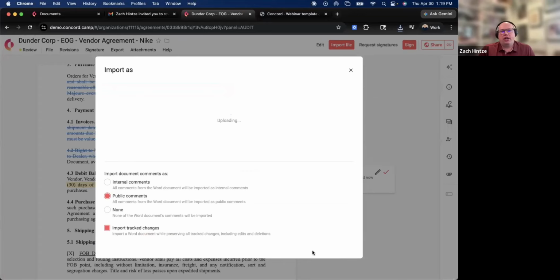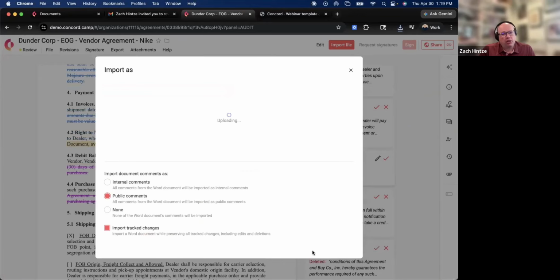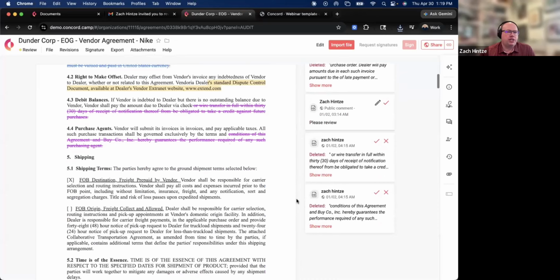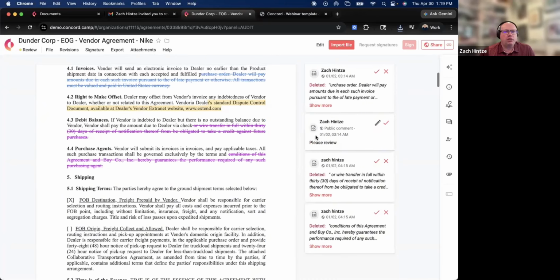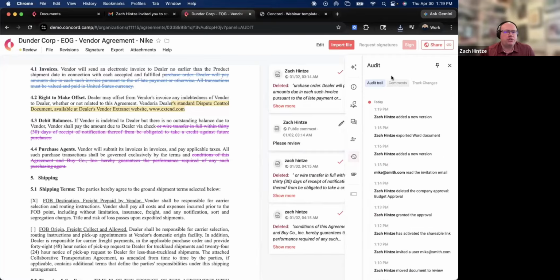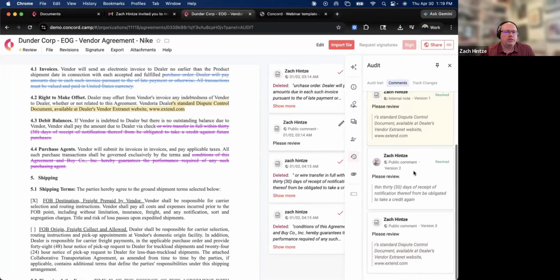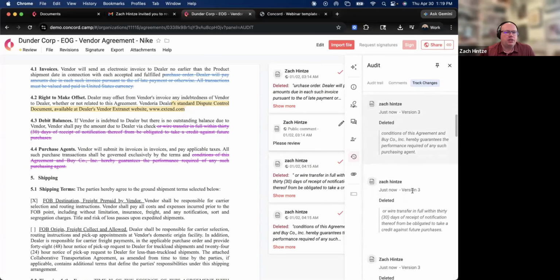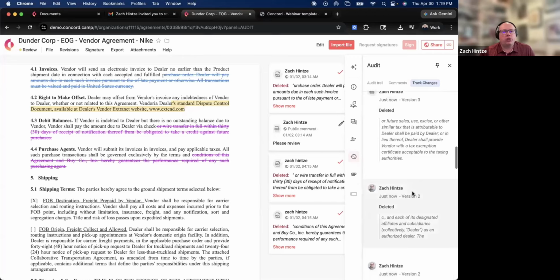Now, what'll happen here is the document will come into Concord. It's going to version up and it's going to track all the changes. So as you can see here, we've got some new changes in the document. If I go back into my audit trail, I can see this new version was created. I can see any of the new comments or track changes that were done here. These all just happened just now because they came in from Word.